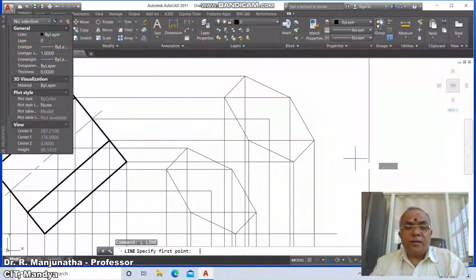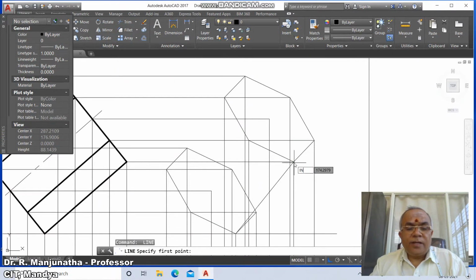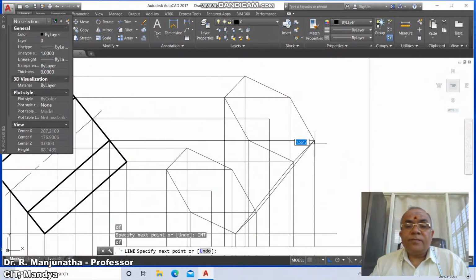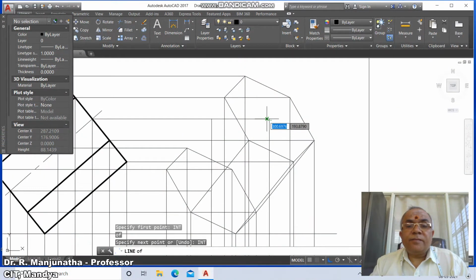Then go to line, take int of this and take intersection point of this. Then go to line int of this, take int of this, and go to line int of this, take intersection point of this. Then go to line int of this, take int of this.